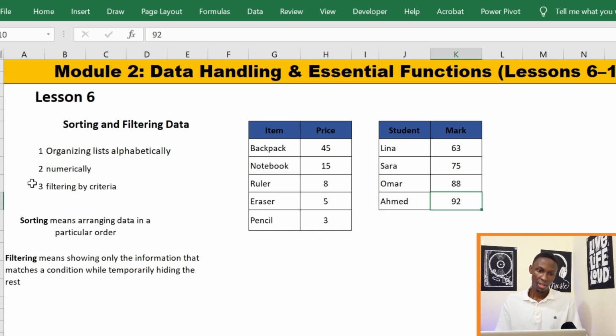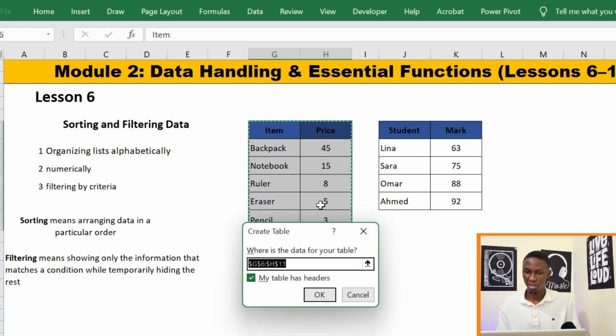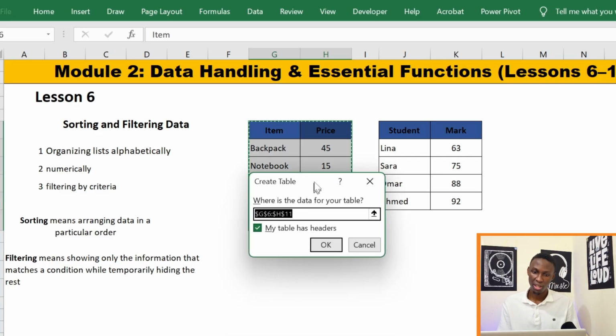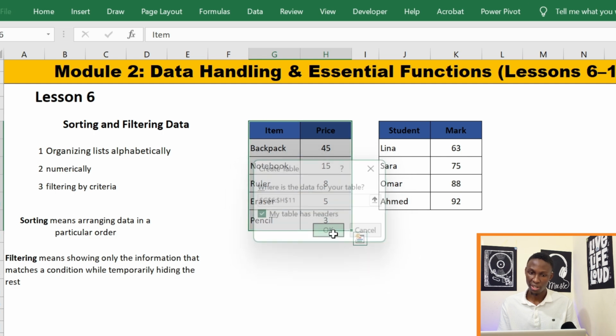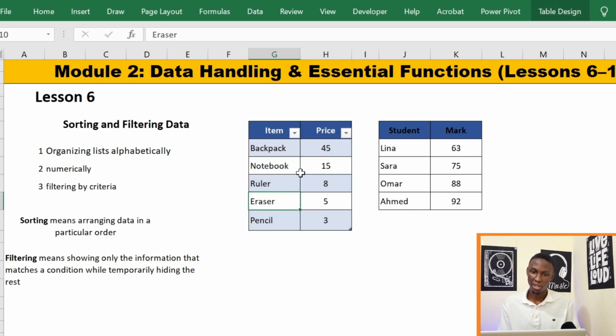So let's look at what we call filtering by criteria. But before we go to the criteria, let's see how to filter using tables. If I want to filter based on tables, I'll just highlight my entire range here, then I press Ctrl T. I'll make sure this checkbox is checked, which is my table has headers, and I click OK. As you can see, now our data range is formatted into a table.